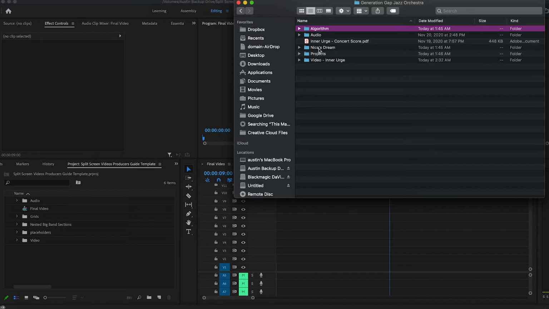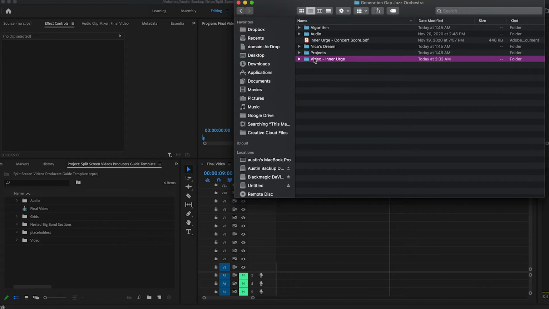So we're going to be doing Inner Urge today, and we're only going to be building out a few screens here until we kind of get the process of it. So I'm going to take all of my videos, as you can see how we were organizing them before.